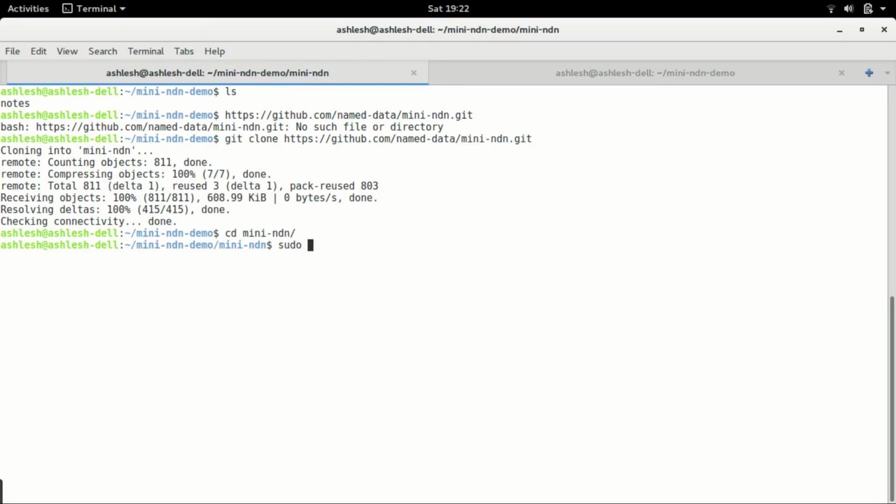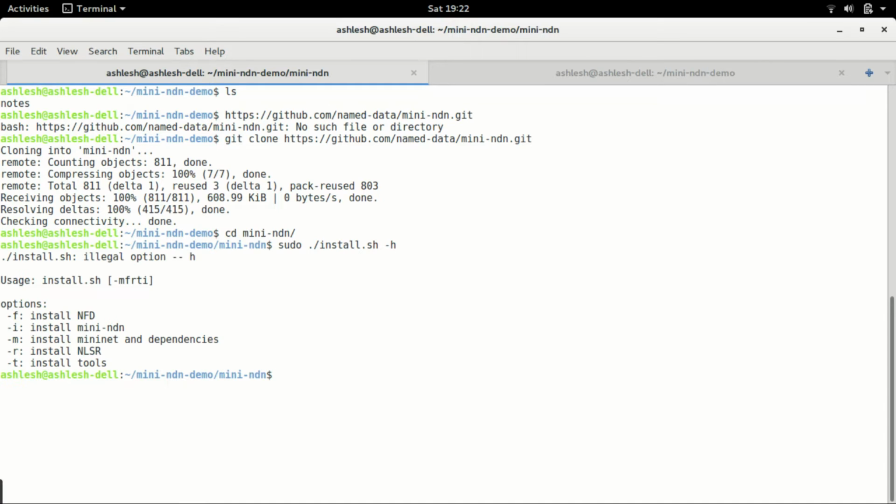So you can simply use sudo ./install.sh -h to see all the options, and if you want this script to install all of the dependencies for you, you can use all the options together. So for example -fimt, and this will install all the dependencies and everything will be ready once the script is done, so that you can simply run Mini-NDN. Let me show you just the manual method to do it.